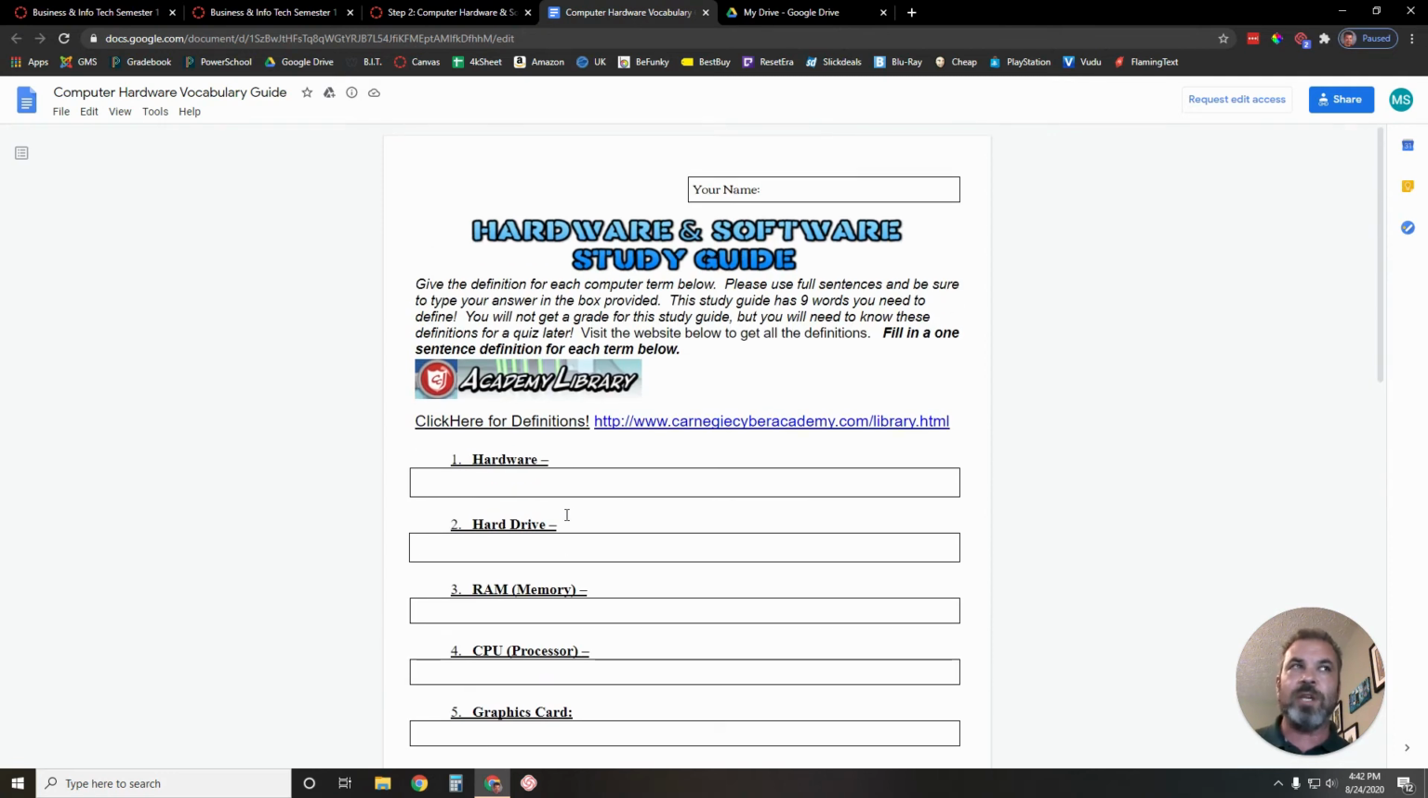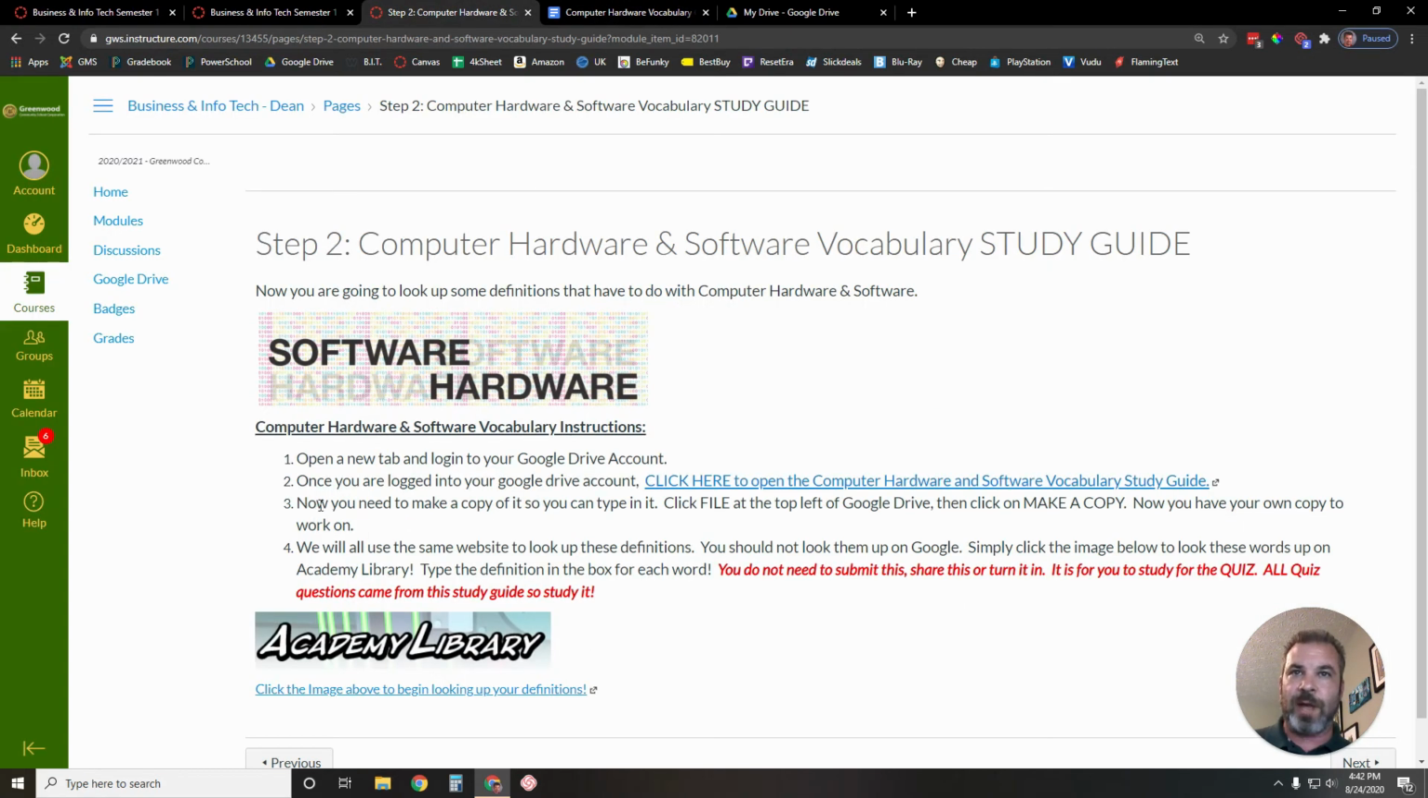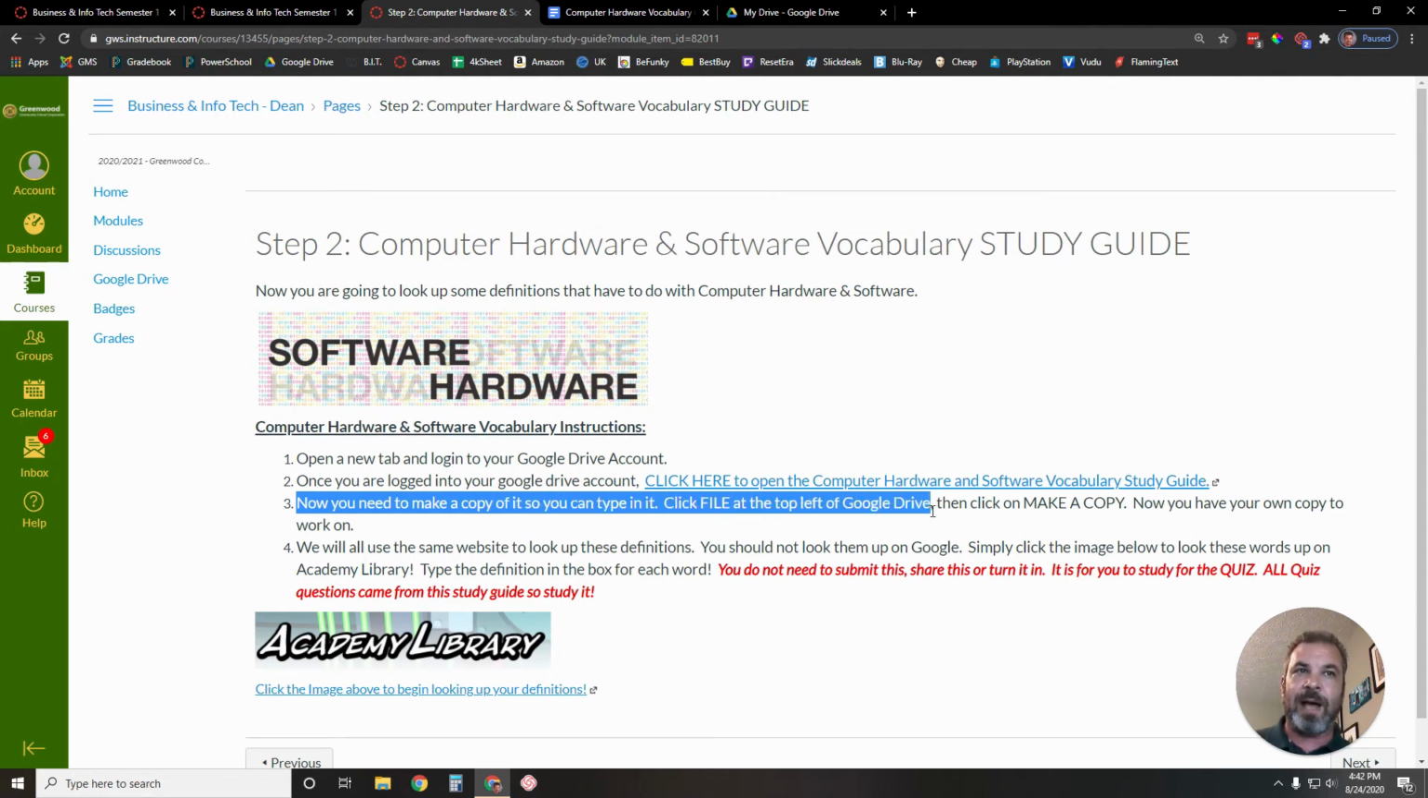Now the first thing you're going to notice, you can't type on this because this is my copy. This is Mr. Dean's copy. You need your own copy so you can type in this. So what we're going to do, and the instructions are right here, now you need to make a copy of it so you can type in it. Click File at the top left of Google Drive, then Make a Copy. Now you have your own copy to work on.